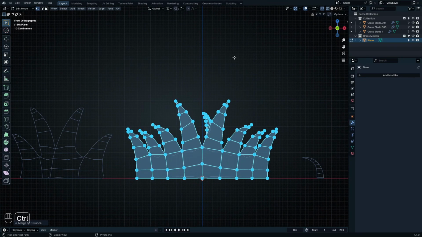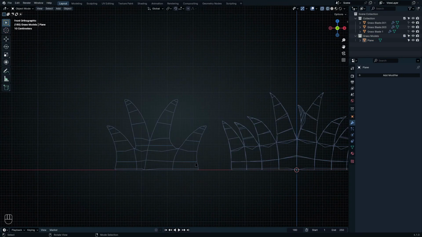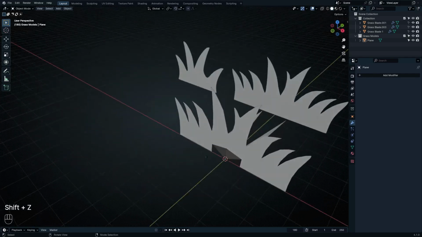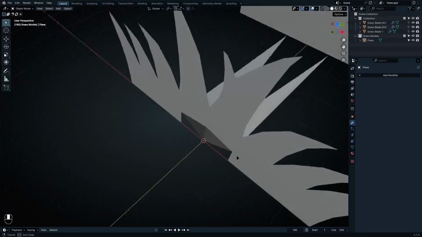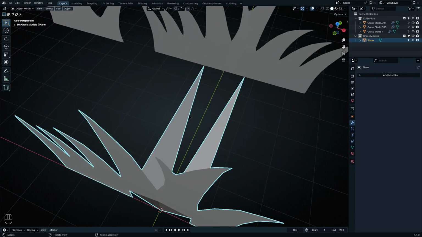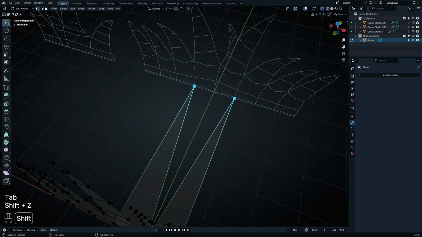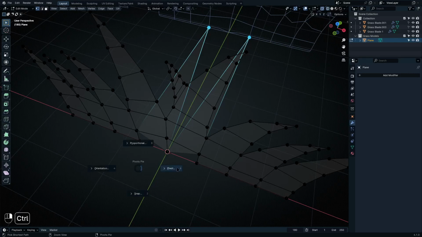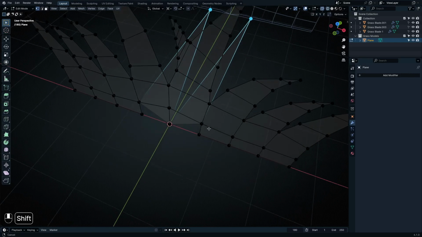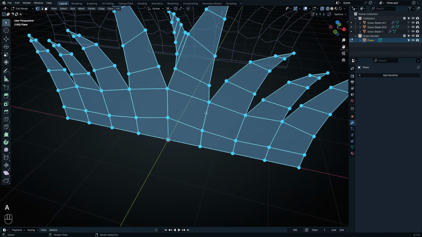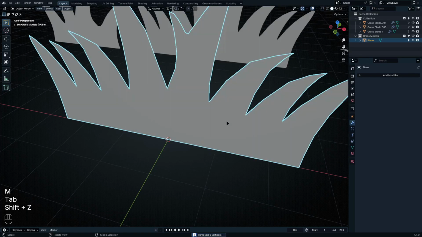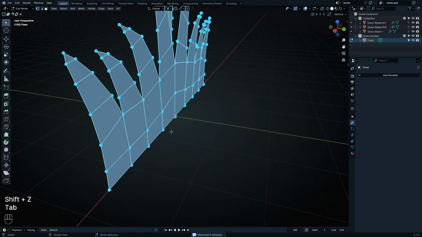Again, make sure your pivot point is set as median point, or you can just switch it. And as you can see, this is the result. Oh, we have a problem. So what is that problem? I believe it is with that snapping. Again, right click, pivot point set to the 3D cursor, S Y 0, that will move them back. A to select everything, M merge by distance, and yeah, that's been fixed.